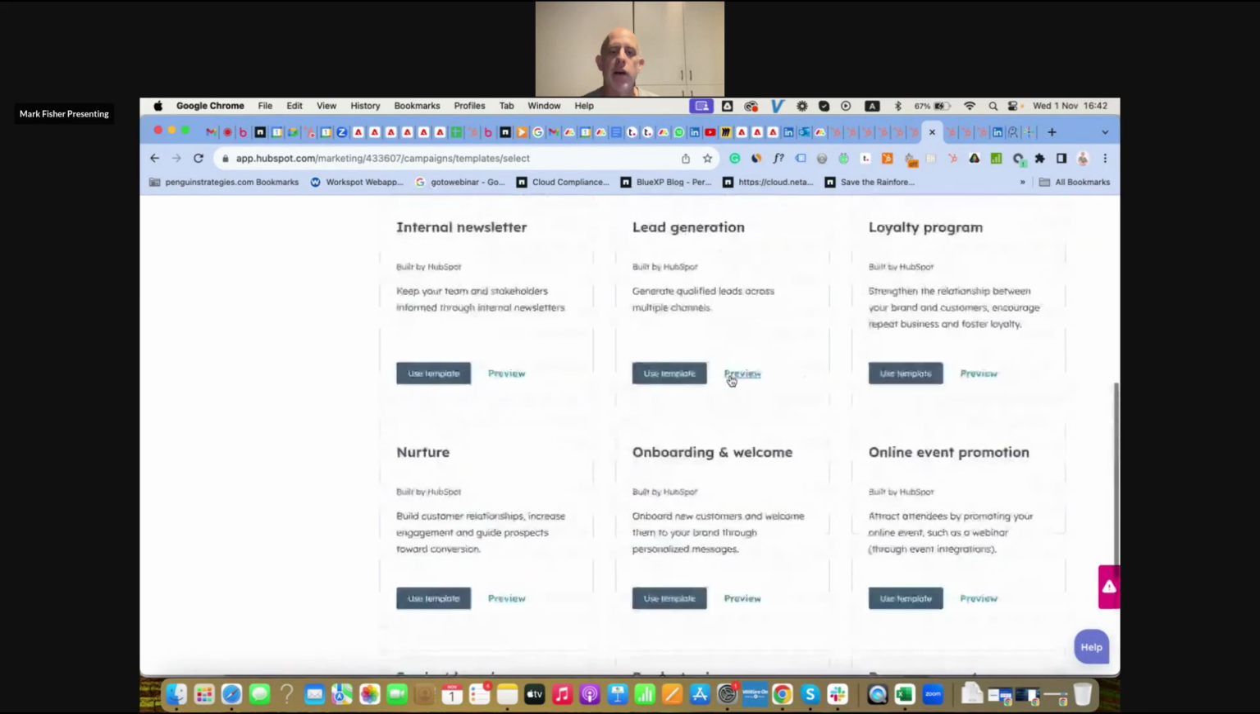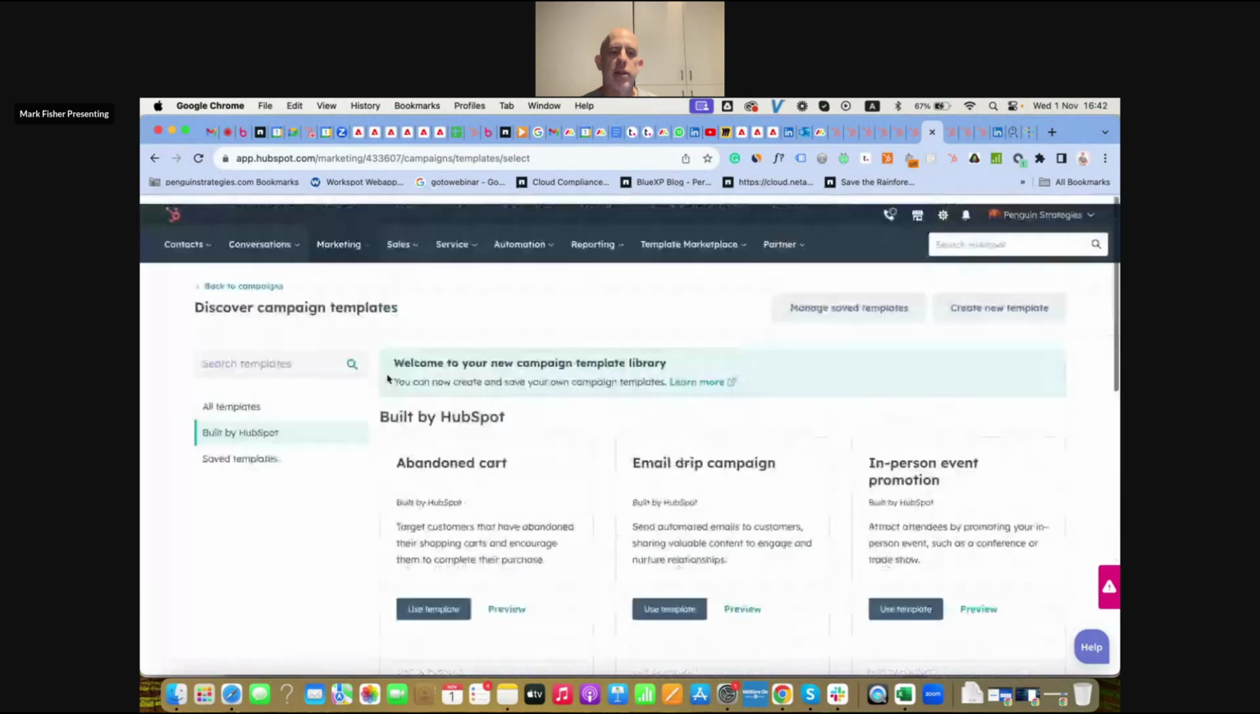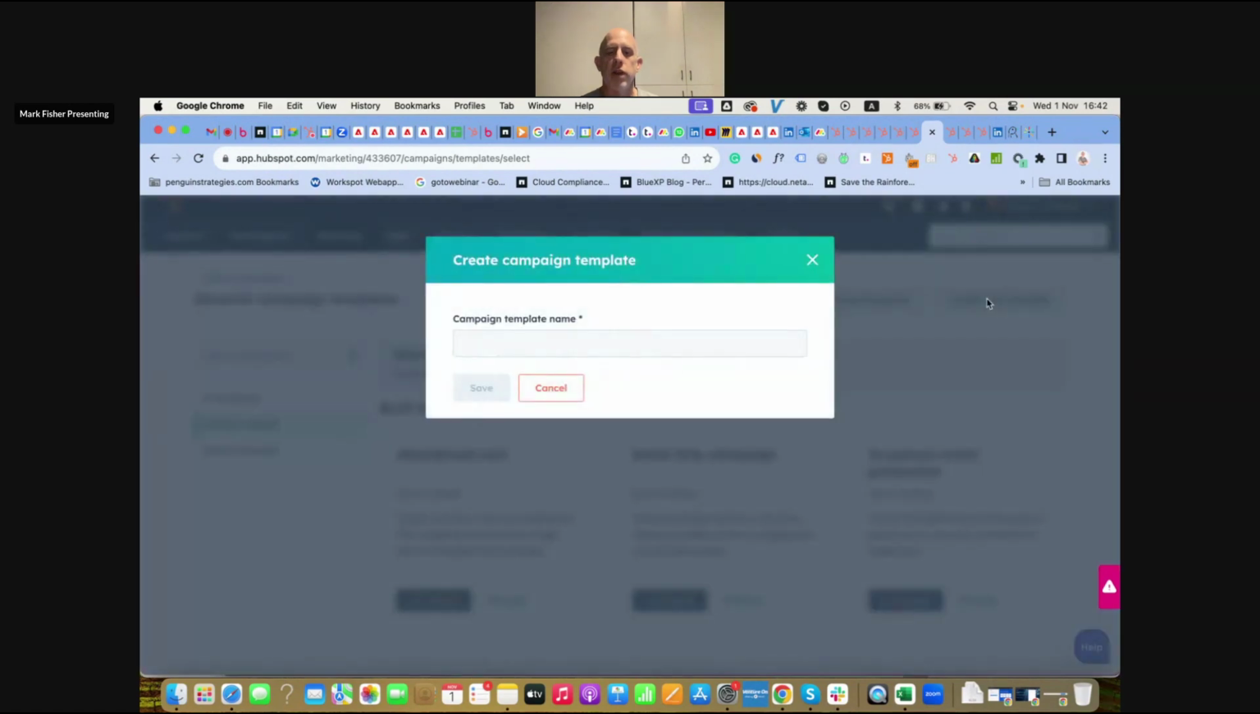Two, it's really powerful. Instead of starting from scratch, you can say, I want to look at the saved programs and saved templates. So one is you can create a template yourself and then save it, so you don't have to start from scratch each time and manage the templates. Two, you can create a brand new template from scratch.